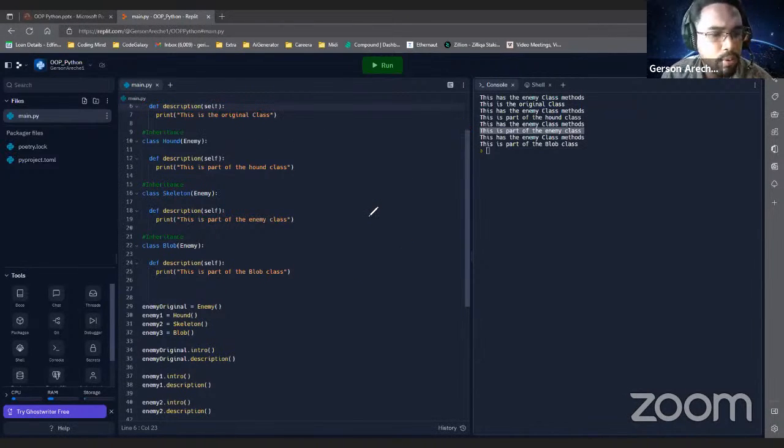So that's basically what polymorphism is. It basically takes different forms, but it does the same thing. So they all have the method description, but it takes a different form of the description. Description for enemy contains the original class. The description for hound contains the hound class. The skeleton description will say the enemy class, and the description for the blob will say the blob class. So that's polymorphism.